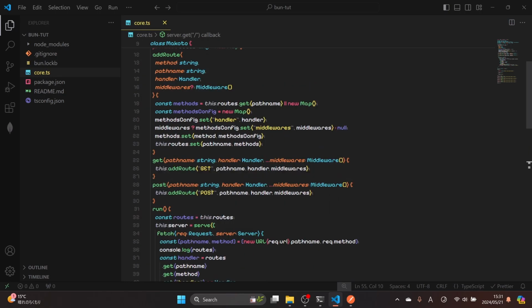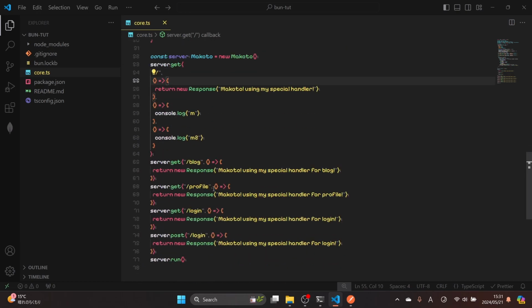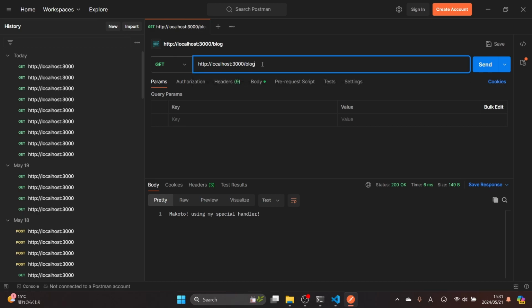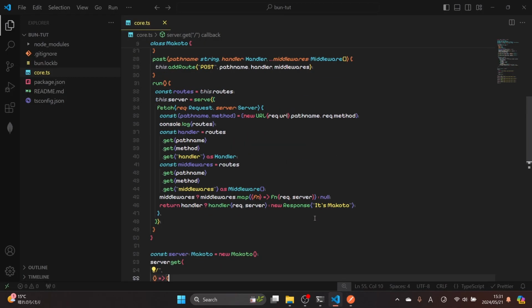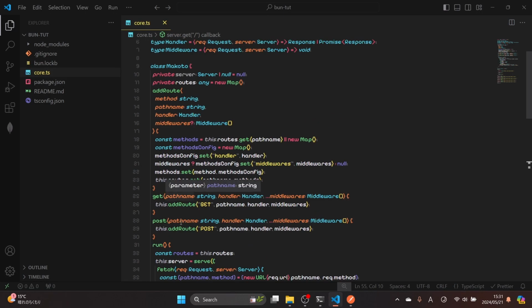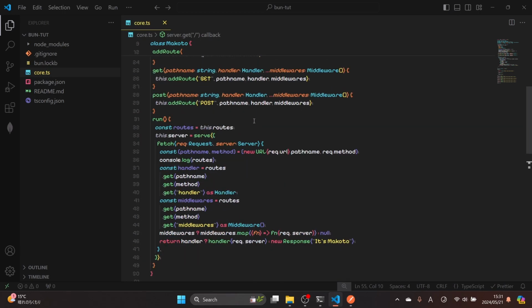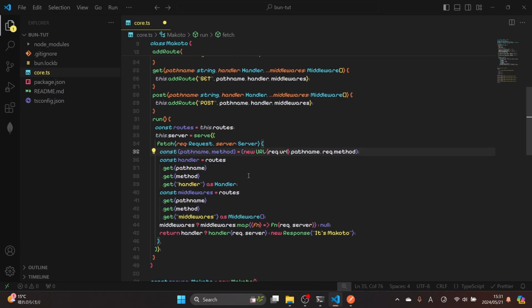Plus make sure to change the method type in here, and you can call any of these. So if we go for /blog, you can see Makoto using my special handler for blog. And as I said, we're creating the routes in here, and we call inside them addRoute to pass the route to the routes variable. And at the end in run, we're gonna see the route and see the routes, and depending on the user request, we're gonna match one.